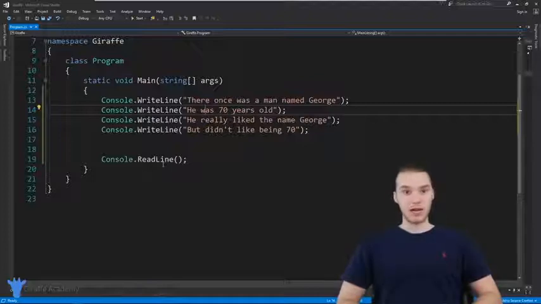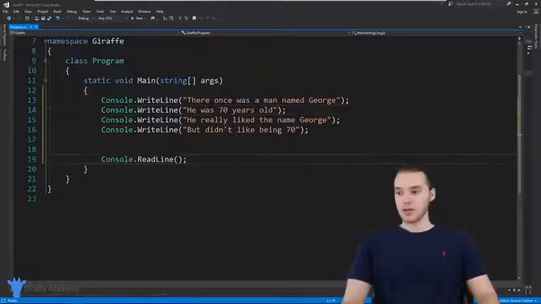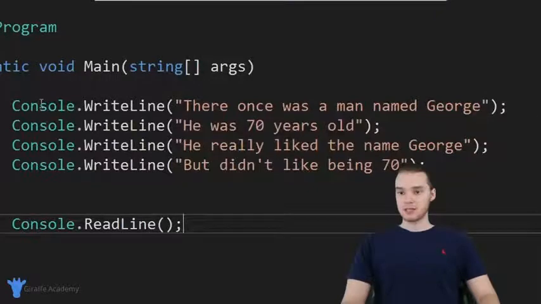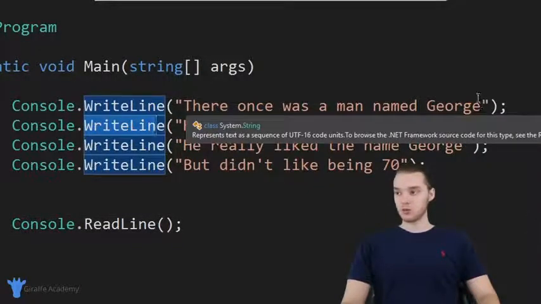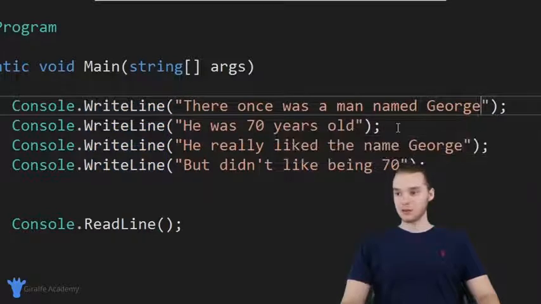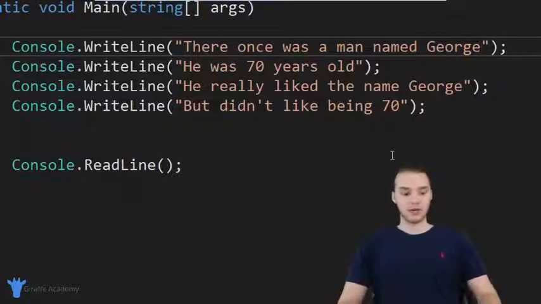In this tutorial, I'm going to show you guys what variables are, why they're useful, and we'll look at how we can work with them in our C# programs. So down here, I have written out this very basic program. It's basically just writing out a bunch of lines of text. It says, there once was a man named George. He was 70 years old. He really liked the name George, but didn't like being 70. So this is basically just a program that I wrote which prints out a little story onto the screen.